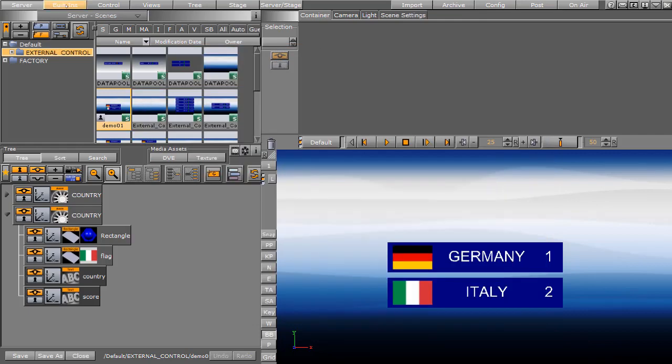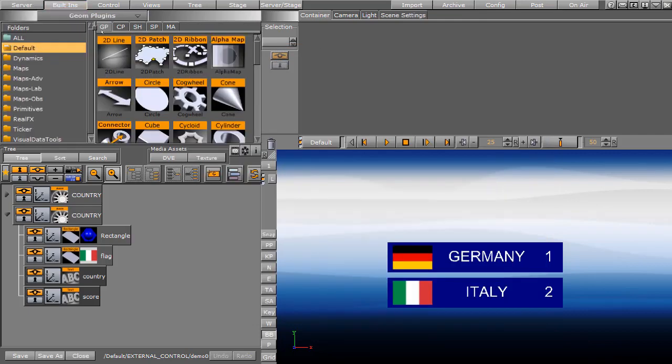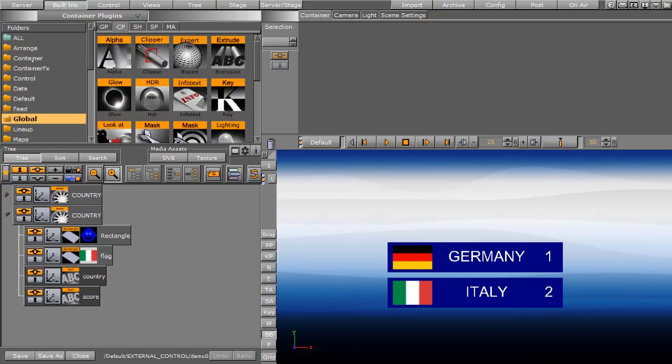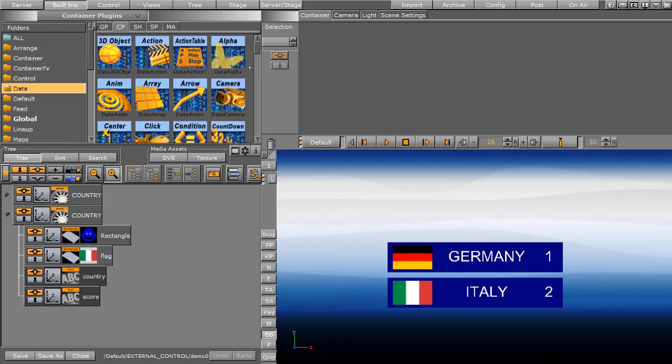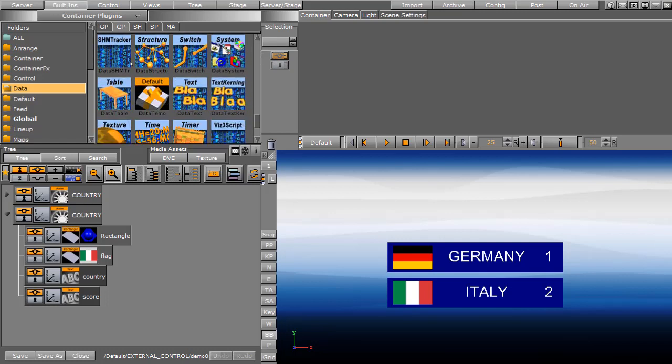So let's go back to Viz, and inside built-ins, under container plugins, you'll see this thing called data. Inside here, you'll see data pool plugins. There's this thing here called data text, for example, and let me just show you how to use it.